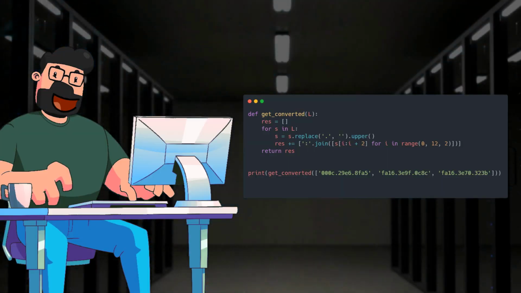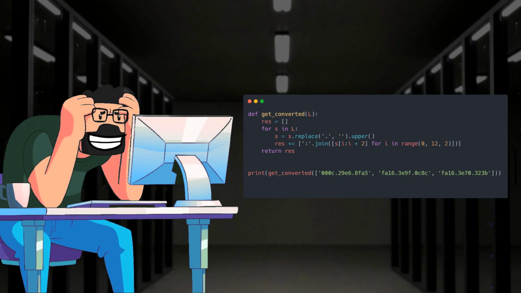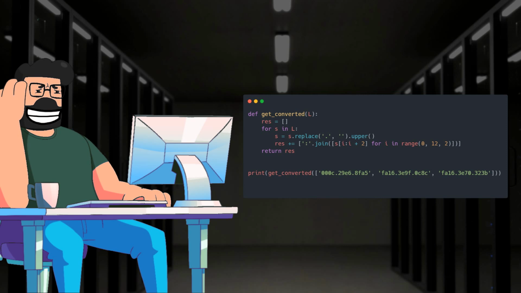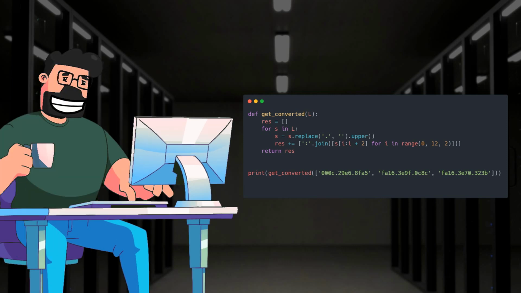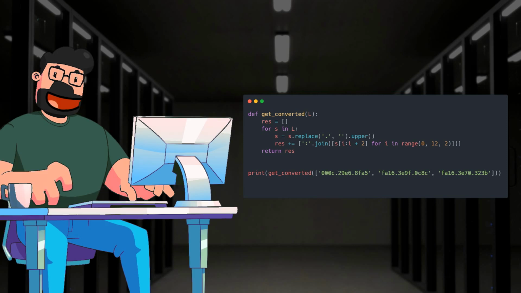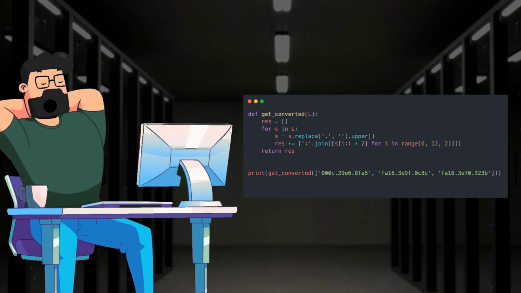The solution to this problem involves creating a function that takes the list of strings as input. Inside the function, each string is first manipulated to remove the dots and convert all characters to uppercase. Then, using list comprehension in the join function, the string is divided into pairs of characters, with colons added to create the final MAC address format. The function returns a list of the converted MAC addresses.